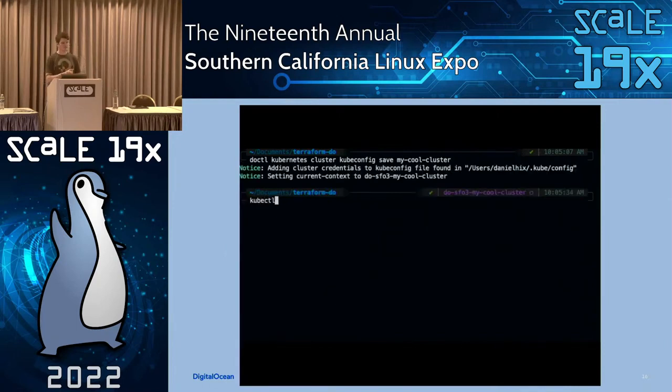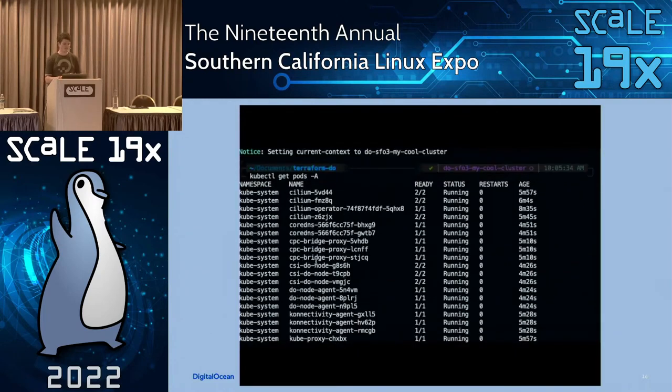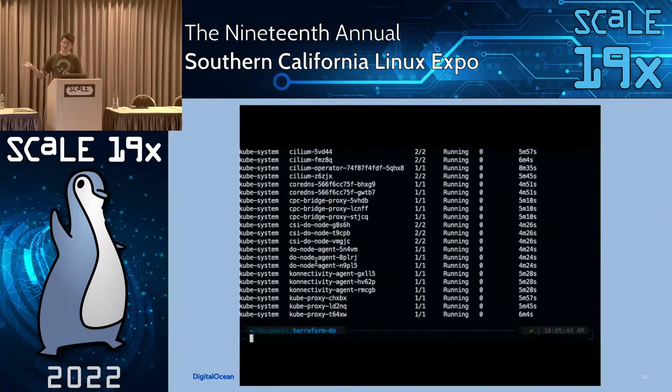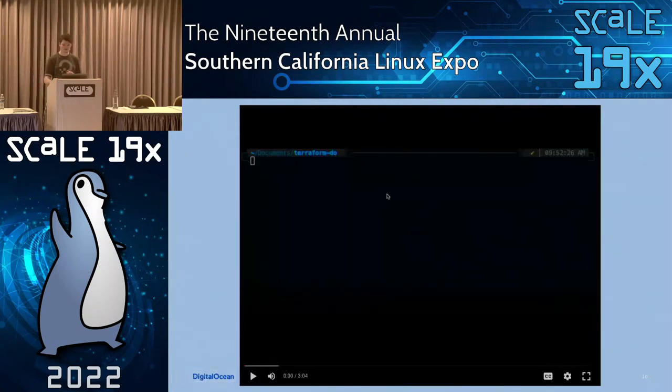And then just very quickly, kubectl to show I'm not fibbing. We do have a cluster up and running. We're just going to get all the pods inside all the namespaces. Here you can see a bunch of pods. We install Cilium by default, as well as just some DO agents that we put to monitor the cluster.